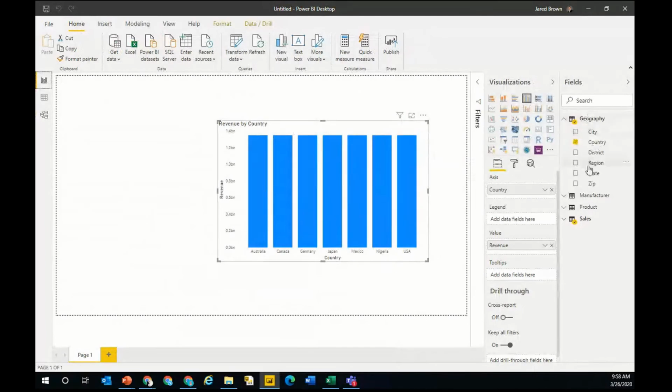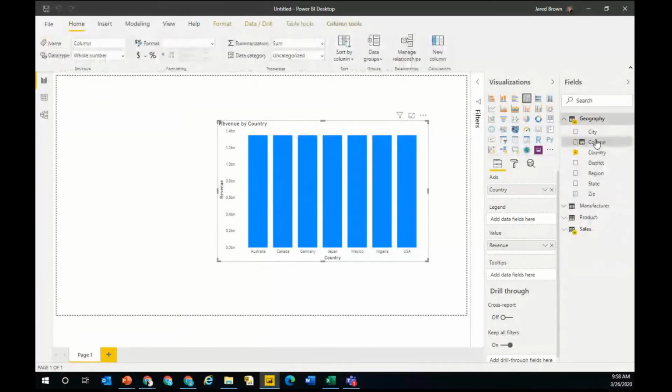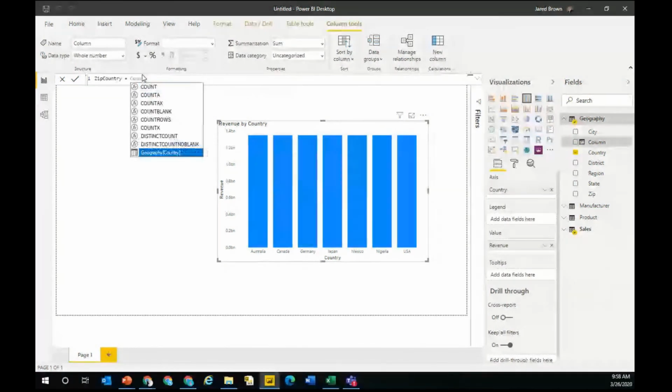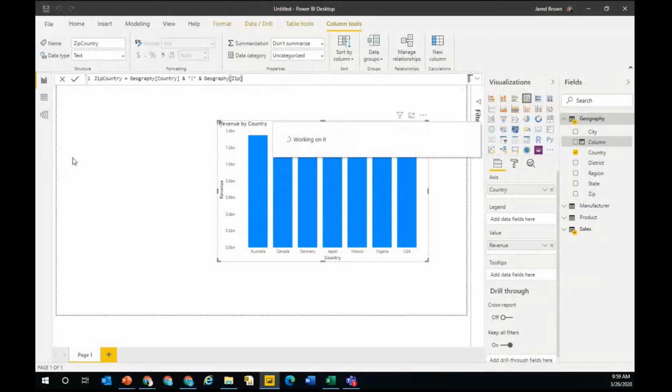And one way that we could do that is create another artificial column called zip country. So I'm going to do that pretty quickly here. I right click here and say add column. And this column I'm creating is using a language called DAX. So I want my country. And then I'm going to stick a vertical bar there just to separate them. And then I want my zip code. There we go. So I have a new column in that table called zip country.